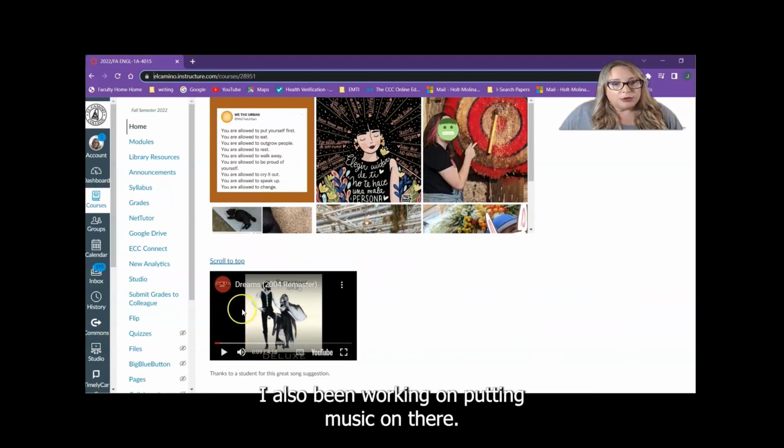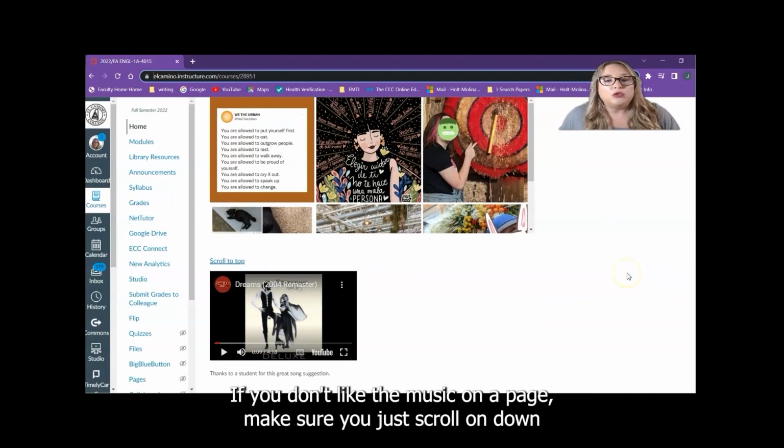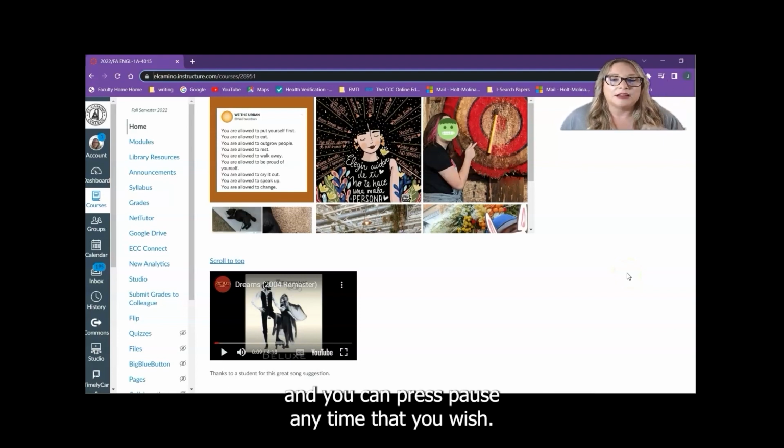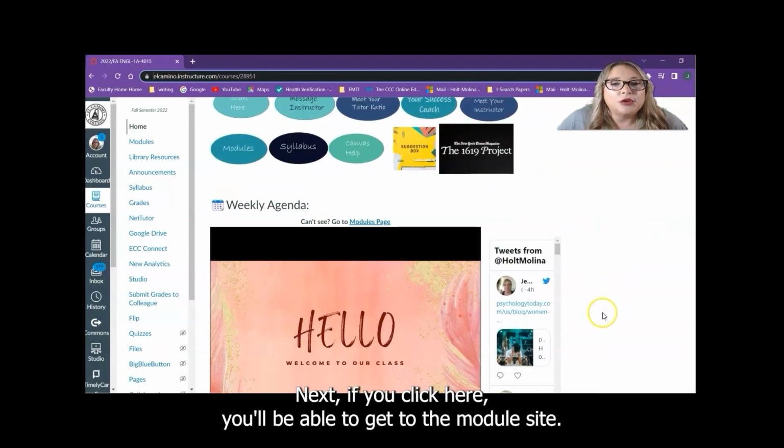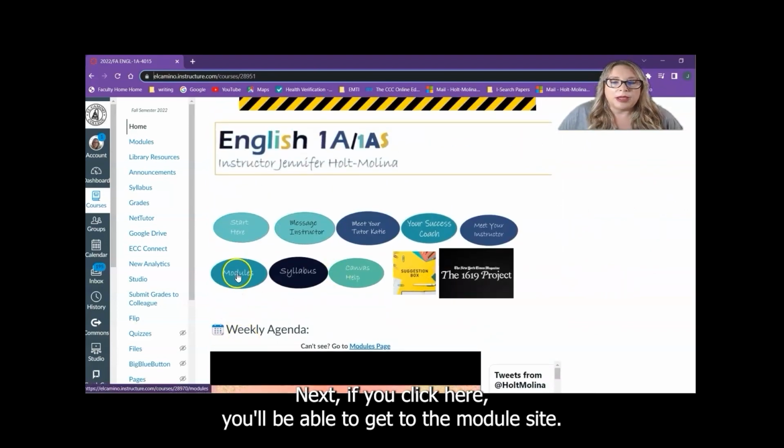I've also been working on putting music on there. If you don't like the music on a page, make sure you just scroll on down and you can press pause anytime that you wish, okay? Next, if you click here, you'll be able to get to the modules.